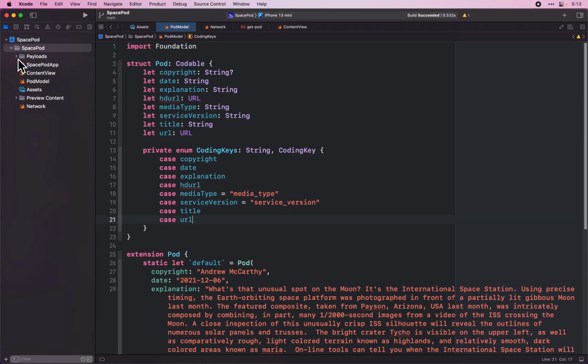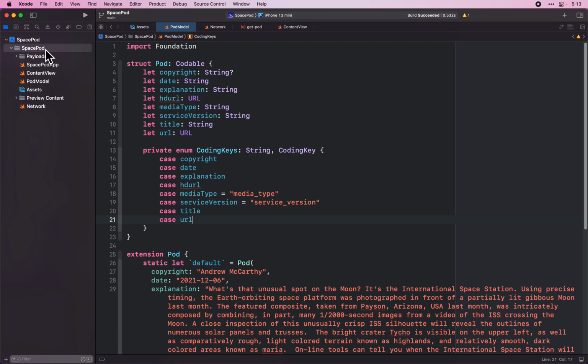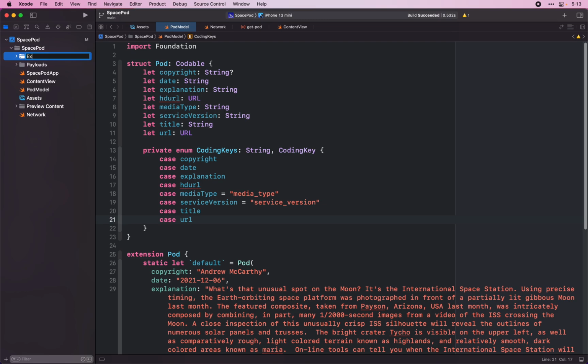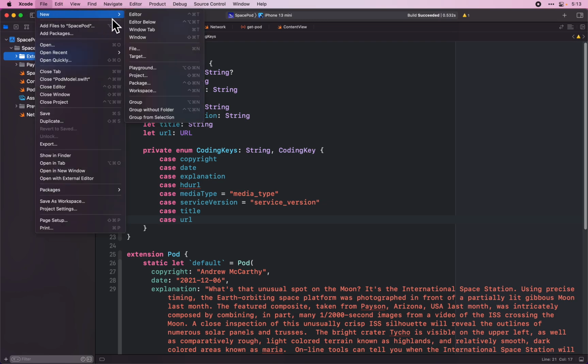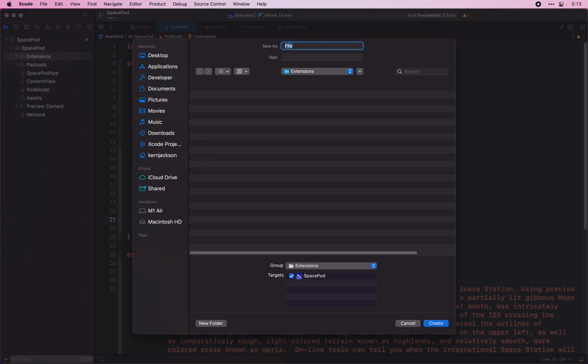So last time we added a lot of different payloads. Today we'll add some extensions to open up those payloads. First, let's make a new group called extensions. And in that group, let's create a new Swift file, and we'll name it file plus extensions.